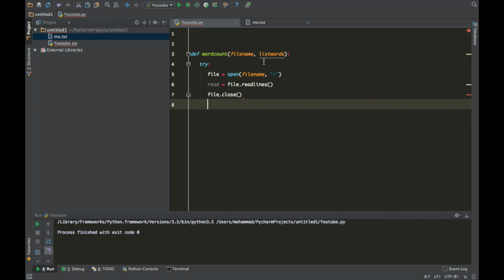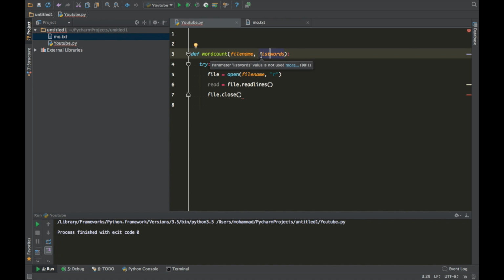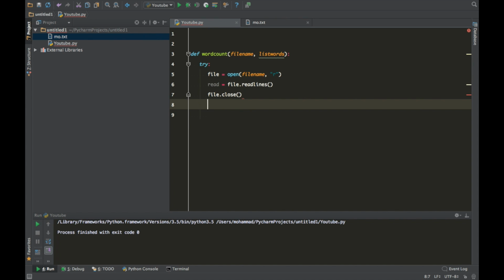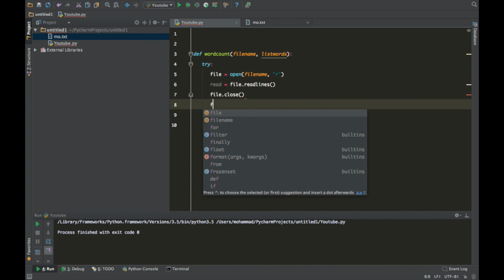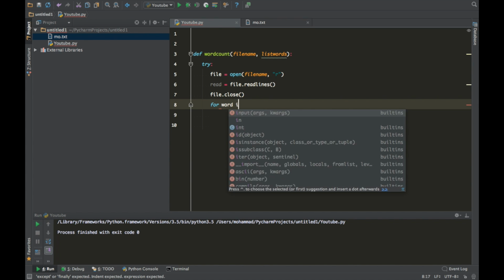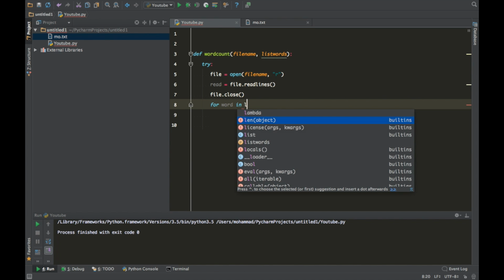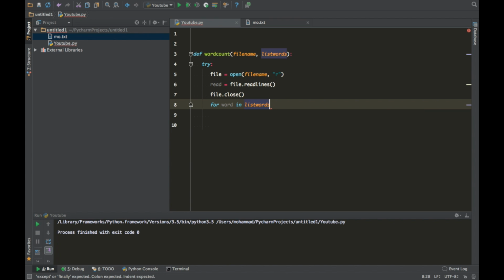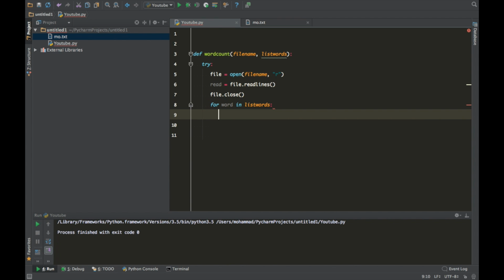Now we're going to loop through each word that you pass in as a parameter. Let's say you pass in three words, like mo, cool, awesome. The first time it loops, mo. The second time it loops, cool. So let's create a for loop and loop through the list of words. For word in list words, what do you want to do to word?